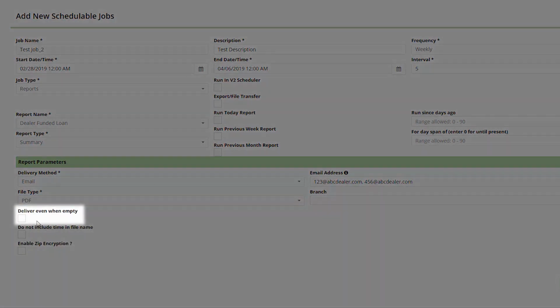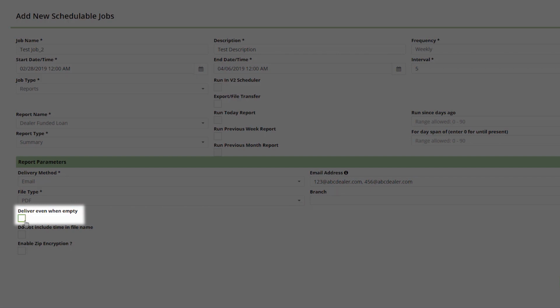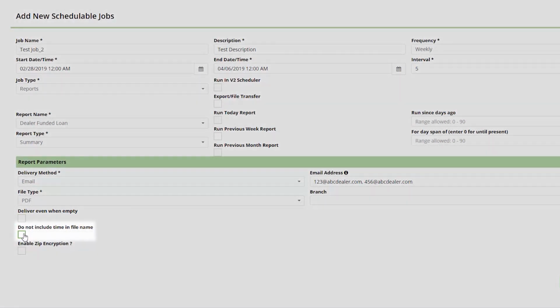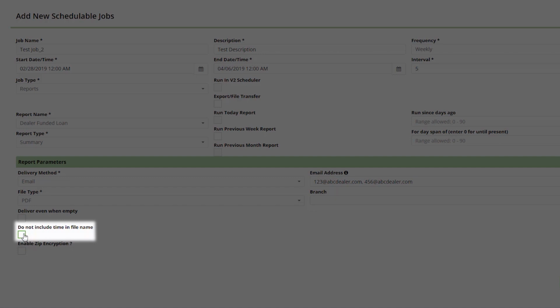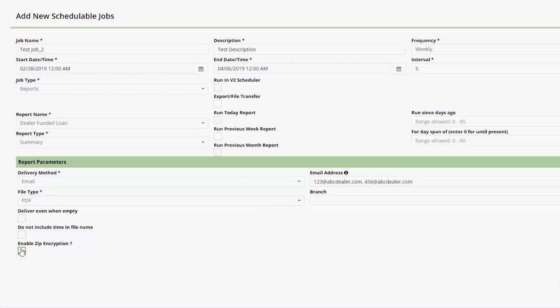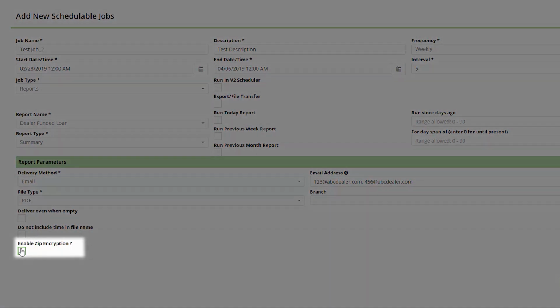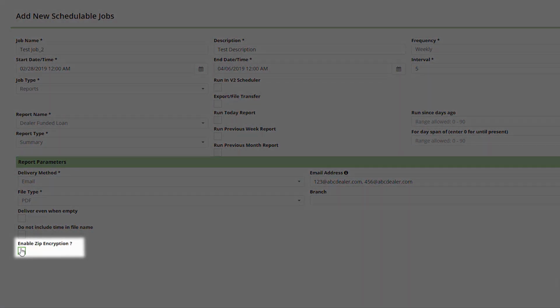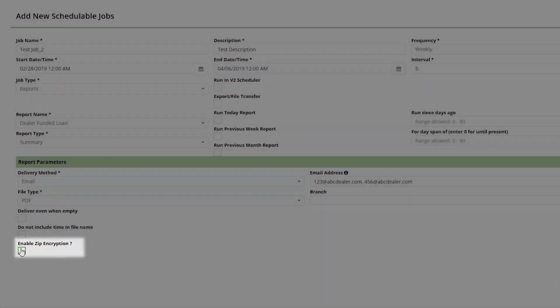Put a check in the Deliver When Empty checkbox if you want the system to send out an email even when the report has no data. The attachment will be empty, showing only the header information. Put a check in the Do Not Include Time in File Name checkbox if you do not want the time, hour, and minute to be included in the file name. If the checkbox is not checked, the system will include the time in the file name. Put a check in the Enable Zip Encryption checkbox if the email attachment should be zipped and password protected.